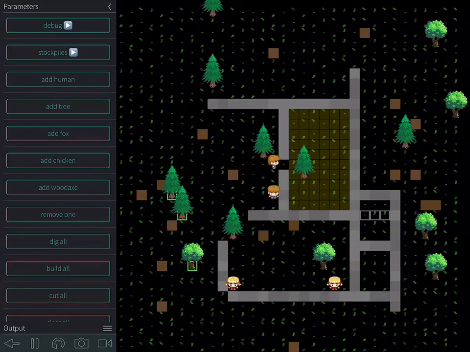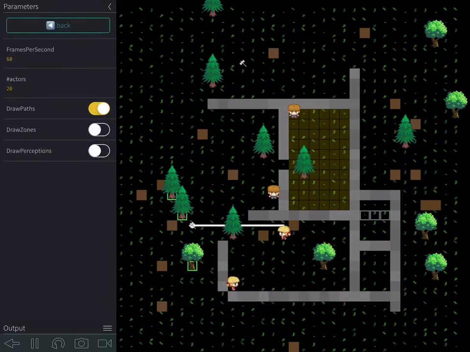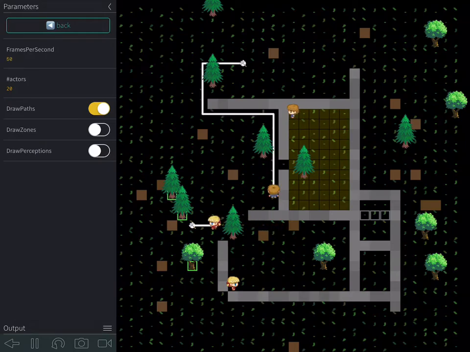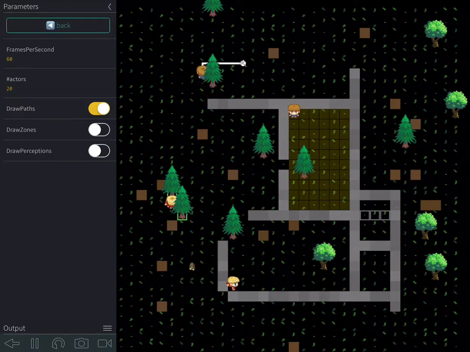Oh, and they won't chop down trees unless they have an axe, and since there's no wood axes on the map right now, they won't do anything. So let's add a couple of axes and turn on pathing for fun. So there we can see they found the axe, and now they'll go to a tree. And this guy's going to go to one as well. And once they chop it down, they leave a log pile, which is something that will get moved to a stockpile by somebody else once they stop idling and realize there's something to do.